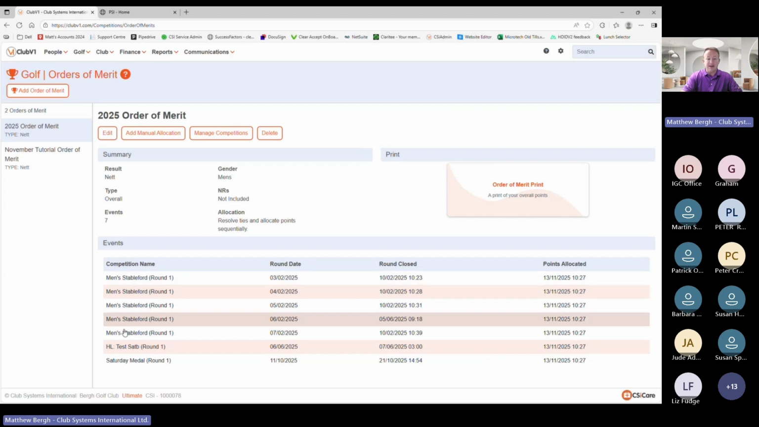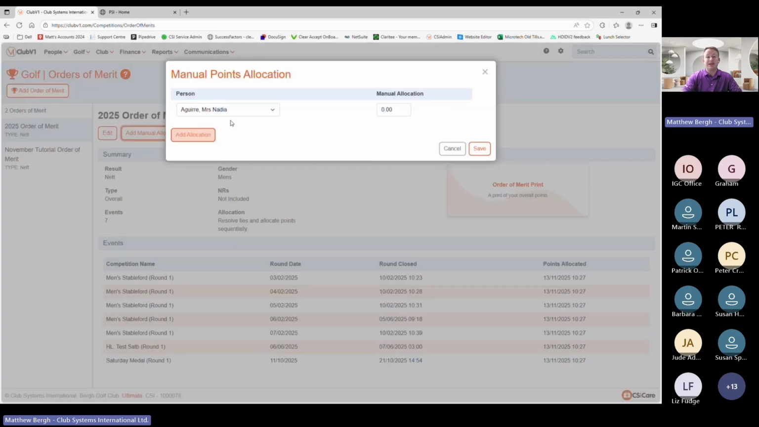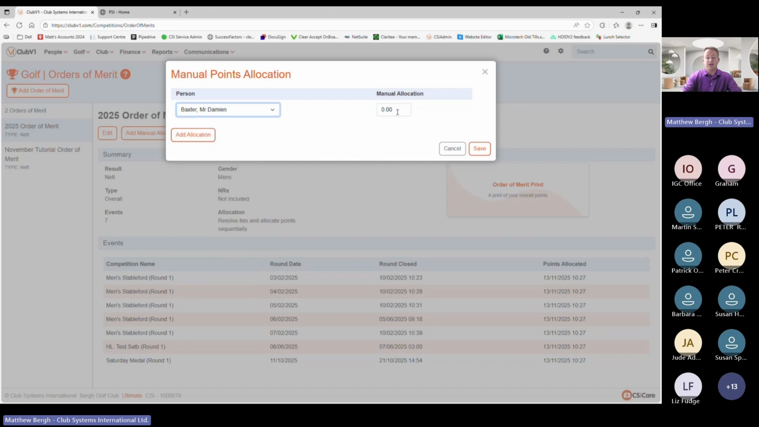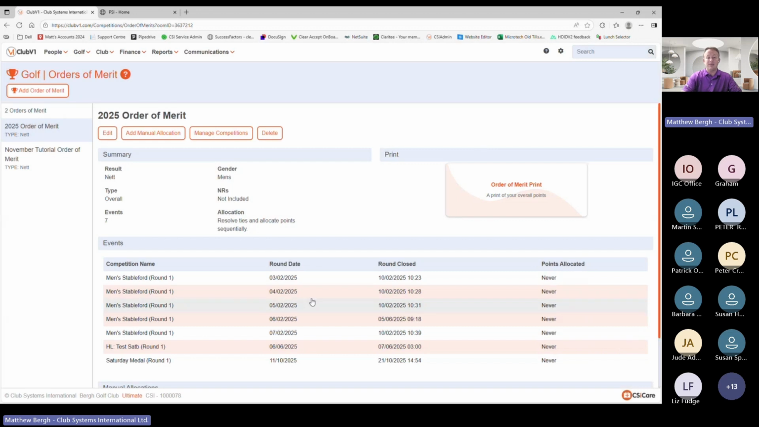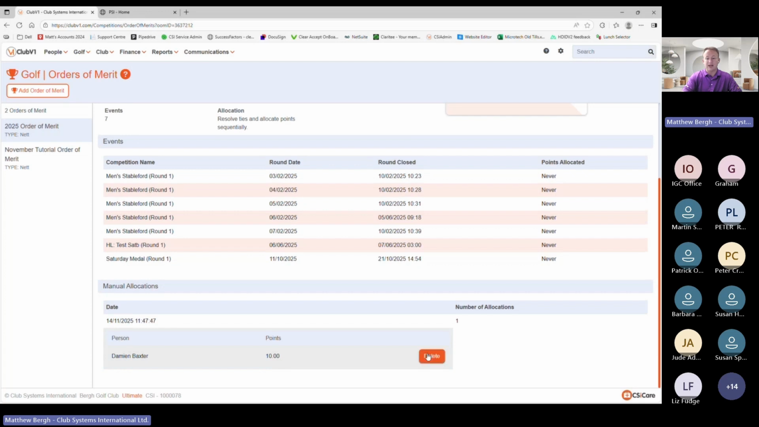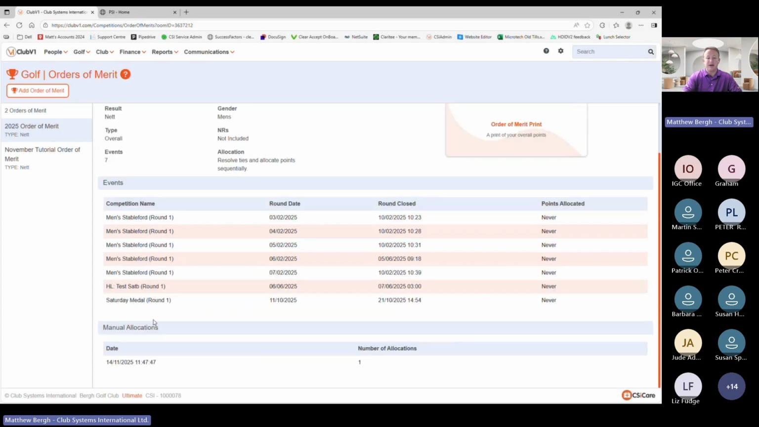I've got a list here of the events that have counted and all of those other bits that I've put in there. I can then add a manual allocation if I want to. So I can give someone 10 points if I want to. So I go Damien Baxter, 10 points, and I save that in there. That will now add down here a manual allocation for Damien Baxter, and I can edit that if I need to. Okay, so I just click on there. I can see who that is, and I can delete Damien Baxter's 10 points there.